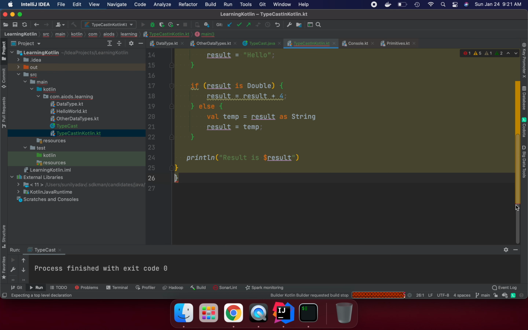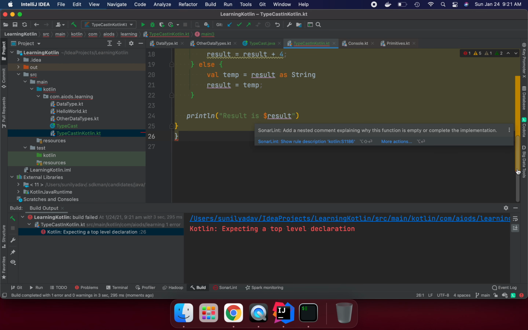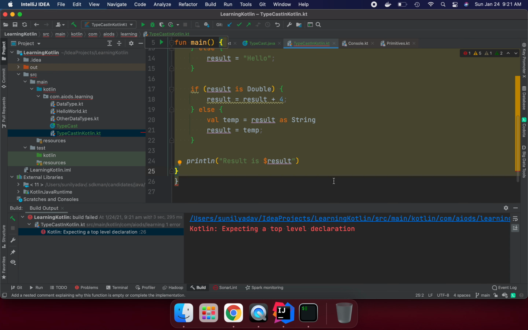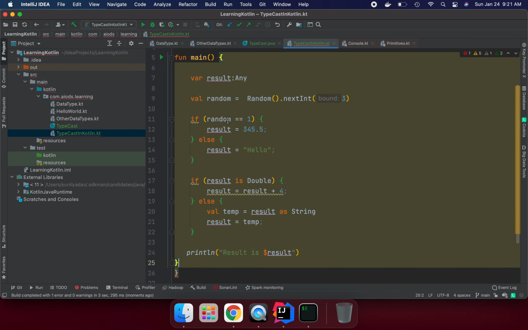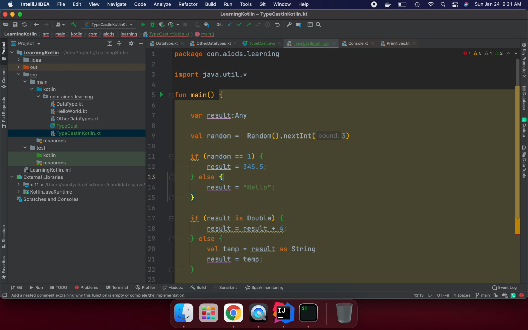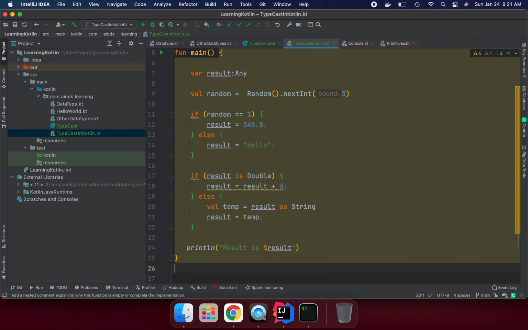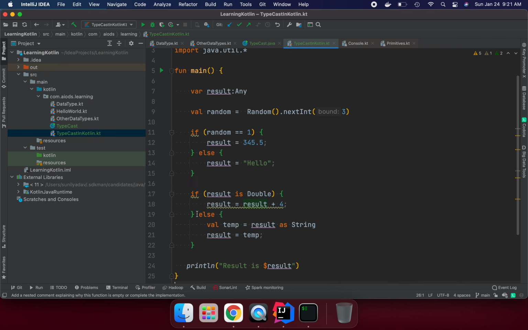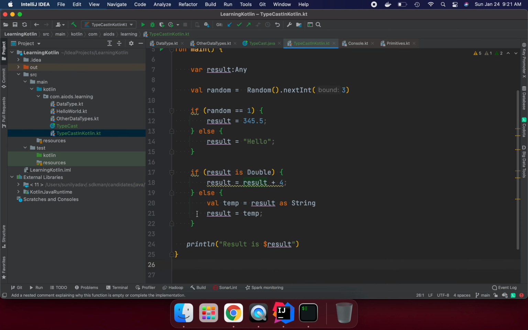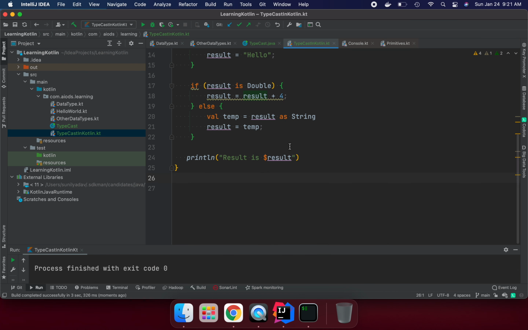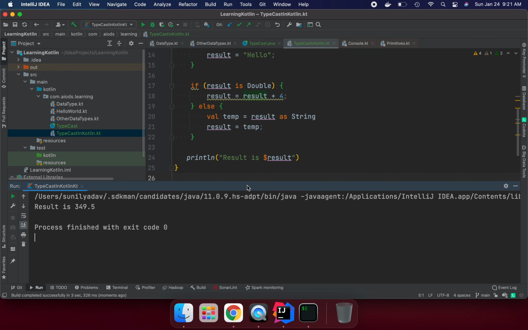So let's test it. Let's run it. Why am I getting an error? Okay, this is saying top level variable expecting. If is closed here, else is closed. So we don't need these braces, right? Because I'm using just the main function. So now it looks good. Let's run it again. Okay, now it's showing 3.49, right? So this is also working.